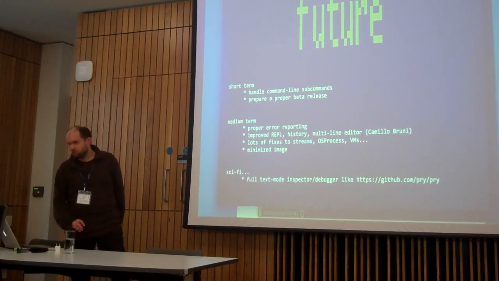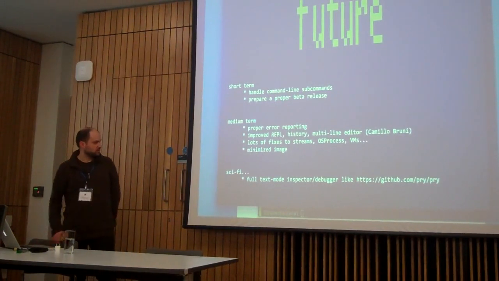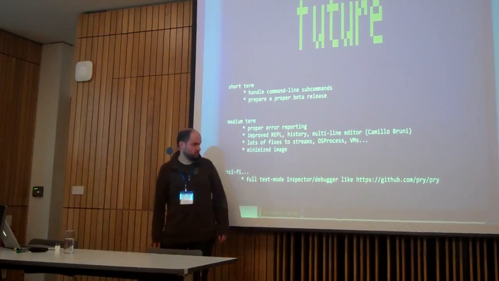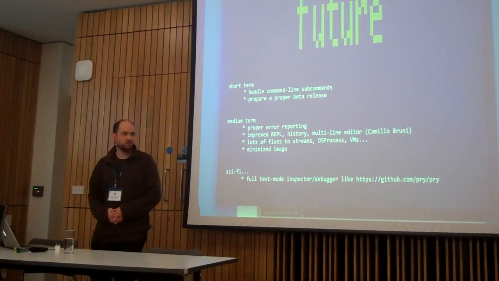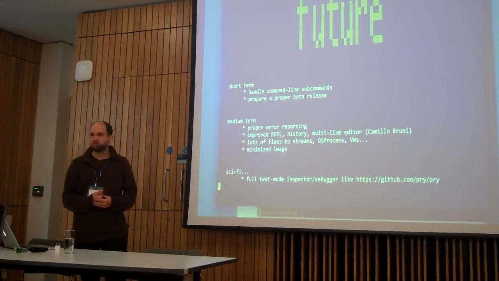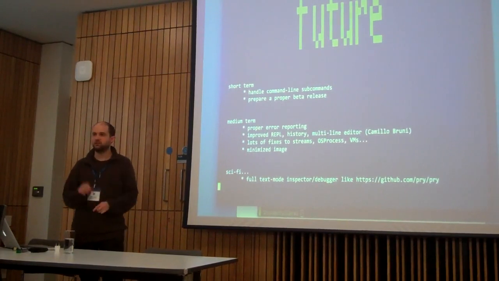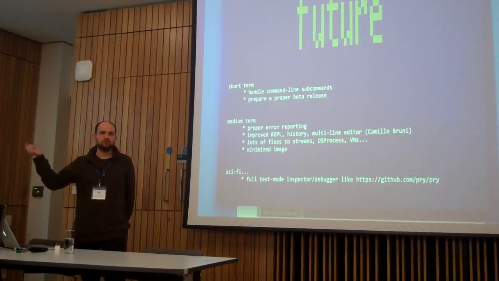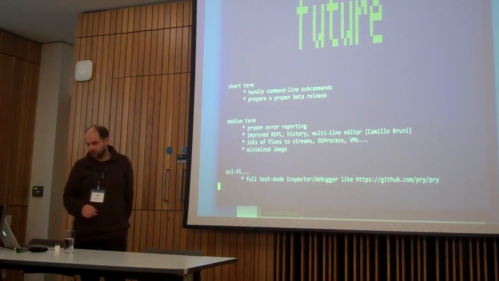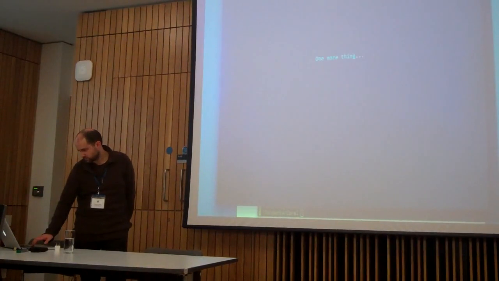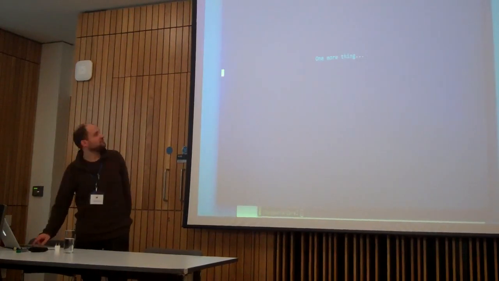If we look at the really long term, what I would like to have is a full-fledged inspector or even debugger in the command line. There is a tool, again from Ruby, called Pry, which implements this. Basically, it's like the inspector in the graphical Smalltalk environment, except since we are on the terminal, there are text commands to list instance variables and to explore the object graph dynamically. So that would be really nice to have in Coral as well. So I'm finished.